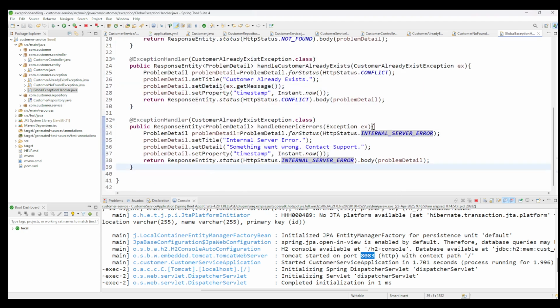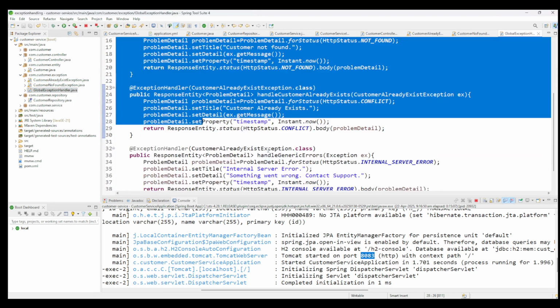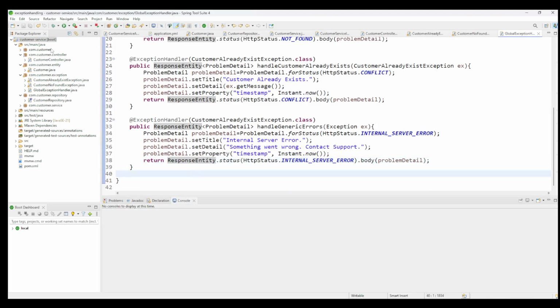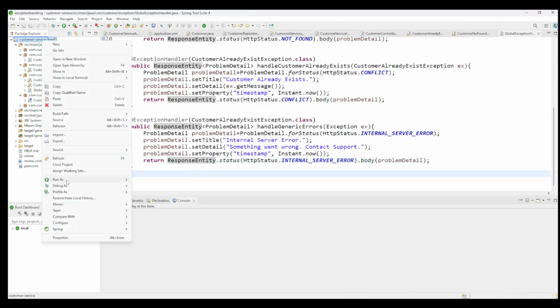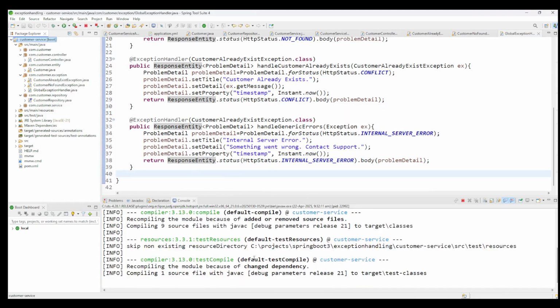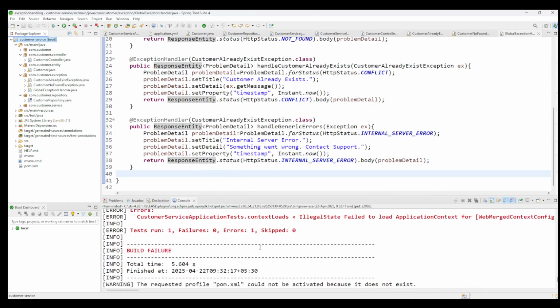Now let us check how it works. What we have done, we have created two exception classes: one is the custom runtime exceptions, and this is our global class which will handle all the exceptions, and these are the methods which will handle all these exceptions. Now let us see how it works. We will test the scenarios by passing the input in such a way that it should throw the exceptions. So let us see one by one how it goes.